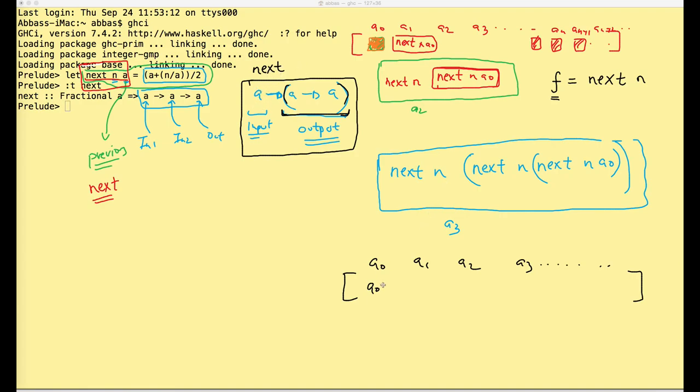So instead of keep on writing next n, I'm going to rewrite this as f of A0. Just the same idea. I'm just substituting wherever I see next n with f. This piece becomes f of A0, this piece over here becomes f of A0, and so forth. Okay, this is good. I'm making a little bit of progress here.